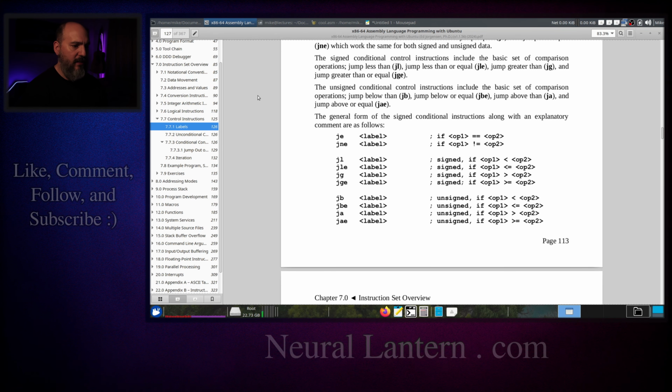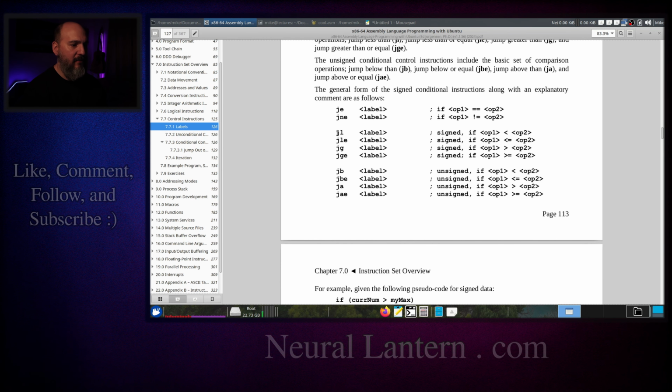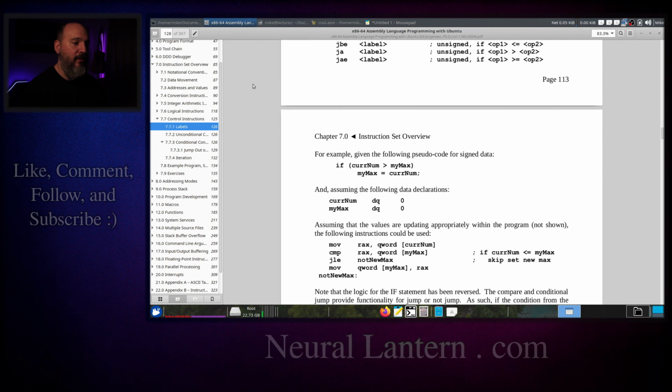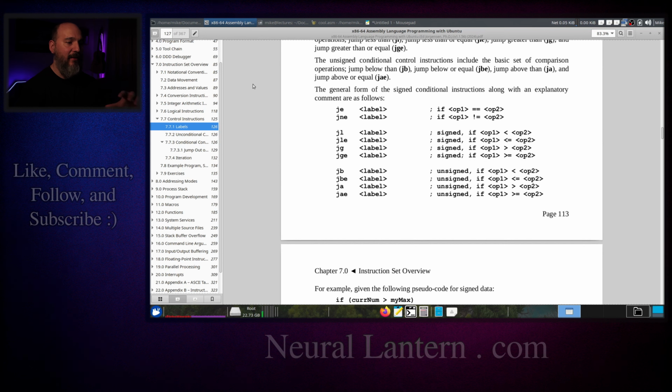Okay, so we've got jump less than. We've got jump less than or equal to. Then we've got jump greater than, and jump greater than or equal to. And when you combine those with jump equal to or jump not equal to, that's pretty much all of the comparison that you need. And if you want to do something much more complex, then you can start stacking logic on top of logic and branching on top of branching.